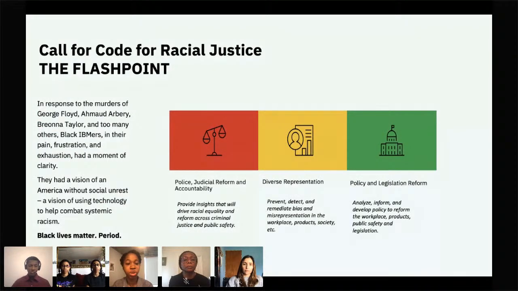Call for Code for Racial Justice emerged as a response to just the issues that were highlighted specifically in 2020. These issues, of course, have been going on for centuries here in the United States and also around the world, but there was greater public attention paid to it last year. And as a result, IBMers were really looking to do something about these problems. As a tech company, we wanted to see how we could leverage technology to address some of these issues. And so we devised 3 pillars that we wanted to focus our attention on, at least initially.